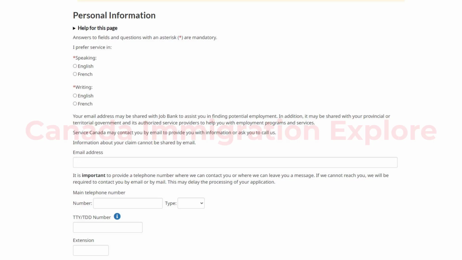Enter your main telephone number. It is important to provide a telephone number where we can contact you or where we can leave you a message. If we cannot reach you, we will be required to contact you by email or by mail. This may delay the processing of your application. Enter your TTY or TDD number, a teletypewriter, TTY or telecommunications device for the deaf. TDD is a device that helps someone who is deaf or who has trouble hearing or speaking to use a telephone. Enter your mailing address.